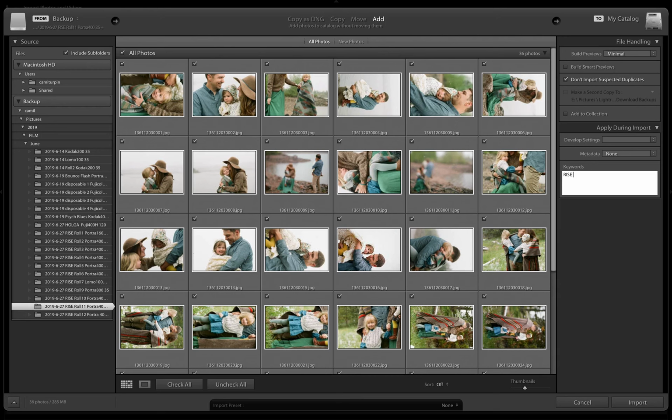So I'm going to keyword Rise Retreat. This is film. This is Portra 400 35 millimeter, and I know all of this because I named my folder the date. I put Rise in there because this was from the Rise Retreat, and then I put the film stock in the folder as well. Actually, the Find Lab, my lab, put in which film stock I used.